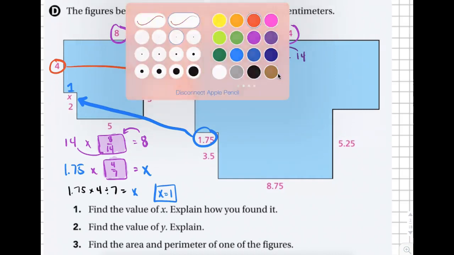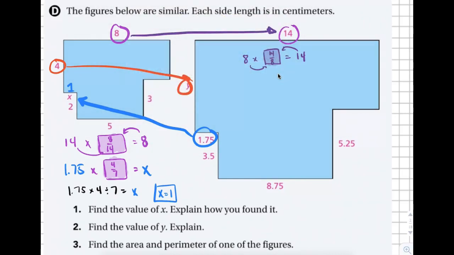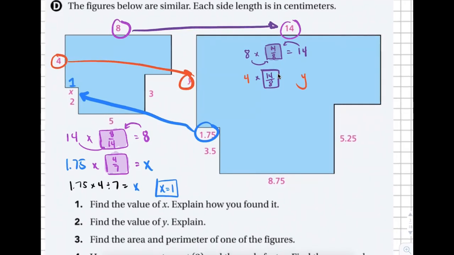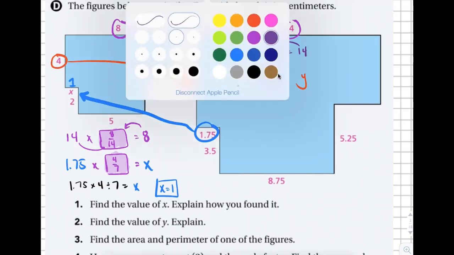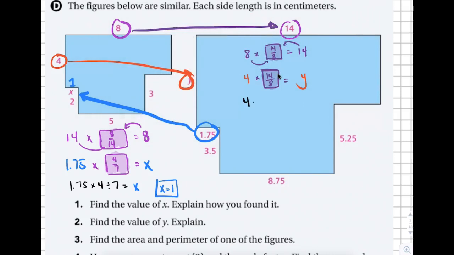I'm going to reproduce that same value, but this time I'm going to use my red numbers. 4 into y, but this time I'm going to multiply by 14 over 8. I'm going to use the same set of numbers, the same scale factor as before, but this time just using red. Into the calculator this goes: 4 times 14 divided by 8, and all that should equal the value of y, which we're looking for.